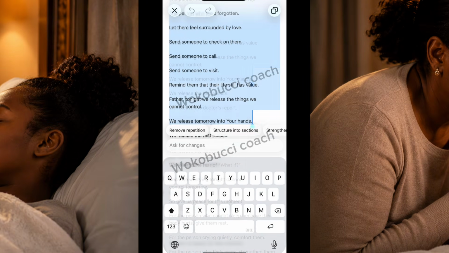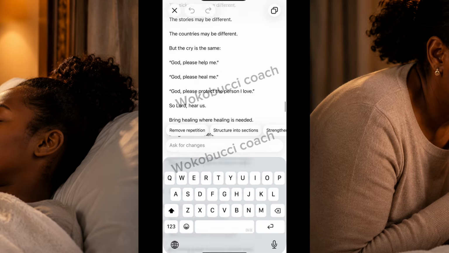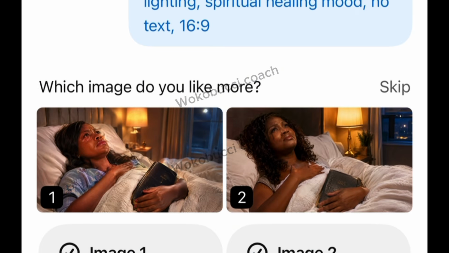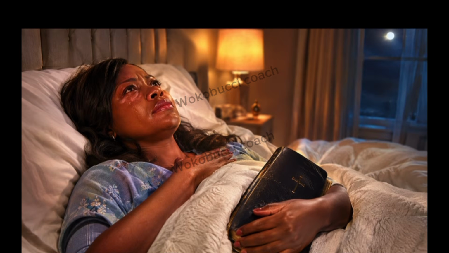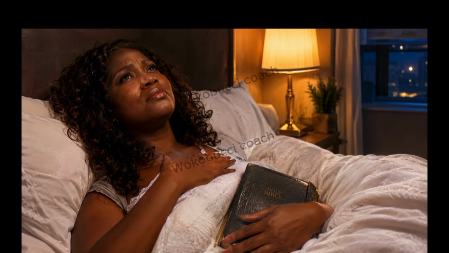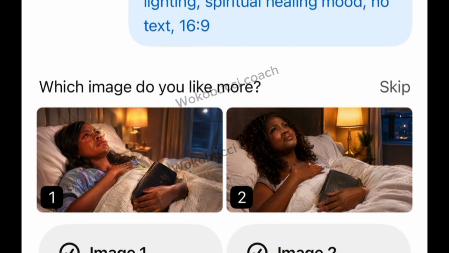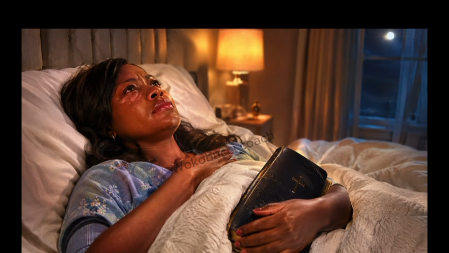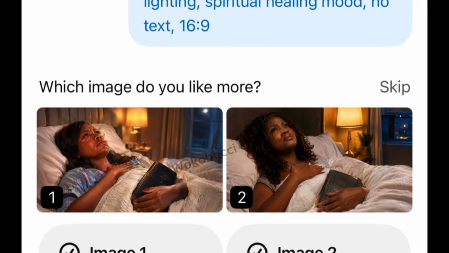Now for the images, I was generating that image on ChatGPT. The image is generated, but they gave us image 1 and image 2, so we can choose which one we want. Let's look at image 1 and image 2. Just because we'll be needing these images, you can save both, because at the end of the day you might still need them. So I'll save these 2 images.